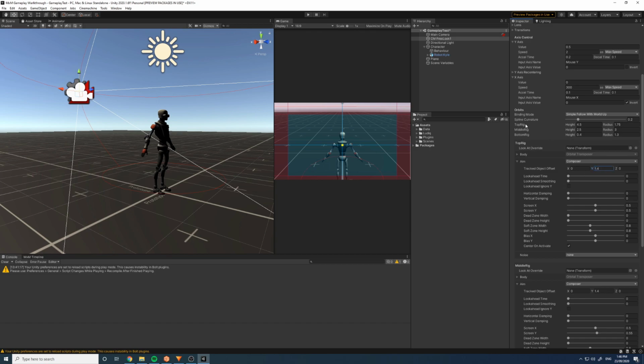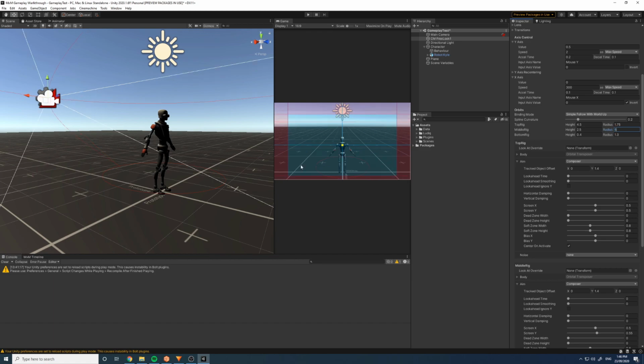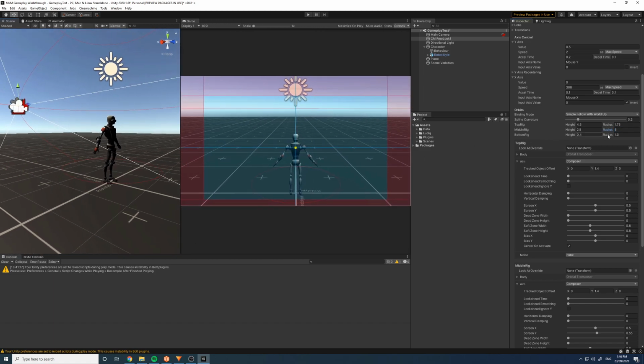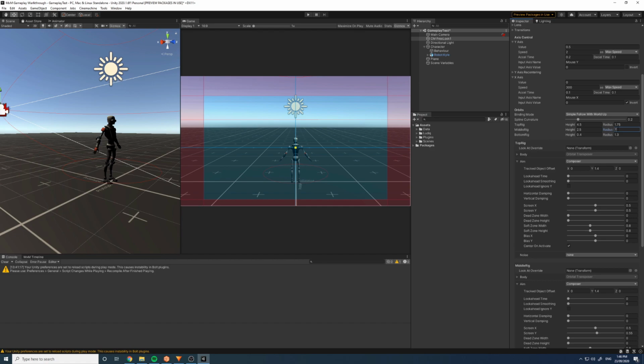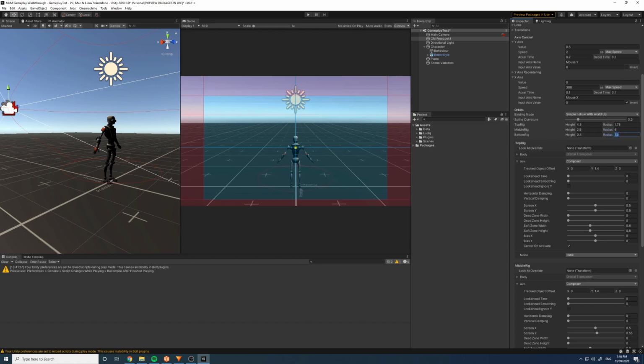And we need to be a bit further back. So the radius of this rig is going to be, let's make it 5. Make this a little bit bigger. 5, let's make it 7. 6 is good. I'm just going to take a guess and make these ones 2.